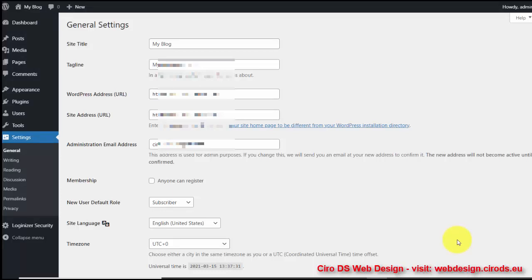Okay, let's now check the settings menu. In this menu you will find the main settings for your site. Let's start with the General tab. In this tab you will be able to set your site title, if you want to assign a tagline, and where you specify the URL of your website. Here you can see there are two different options. Generally speaking, these two are the same, however in some specific configurations they may need to be different.